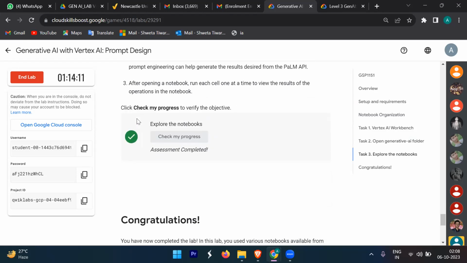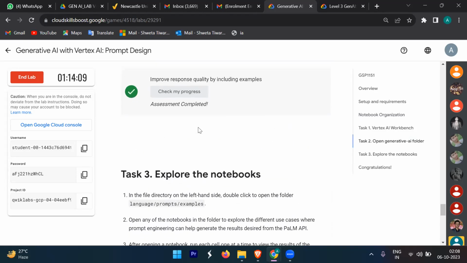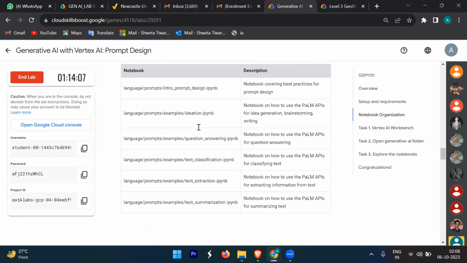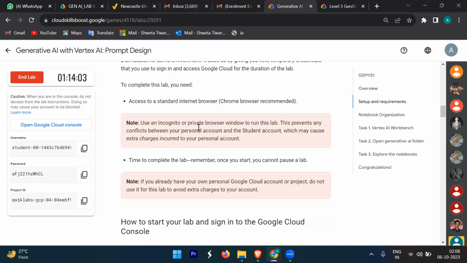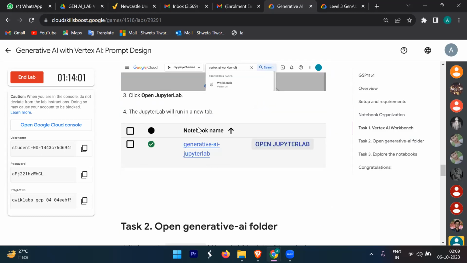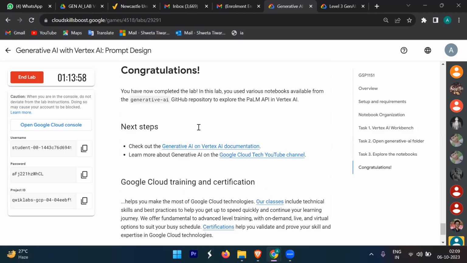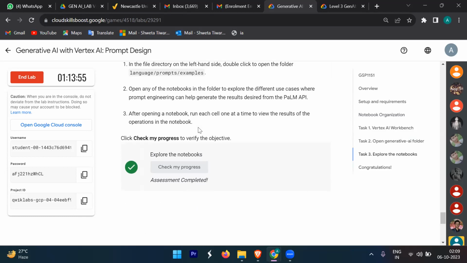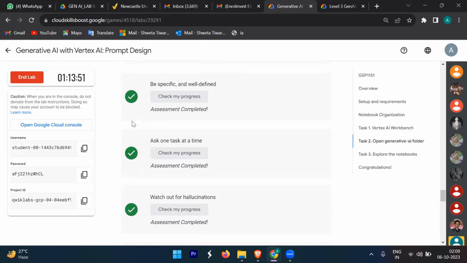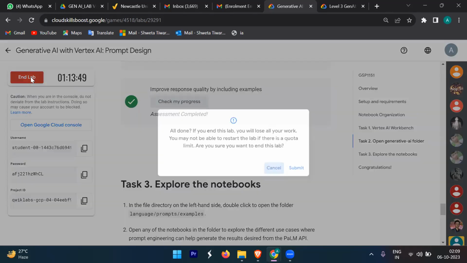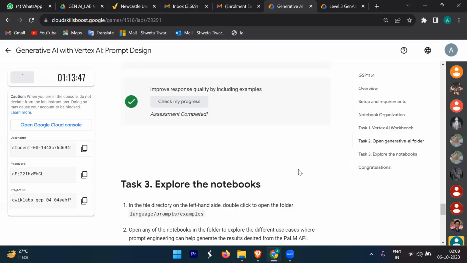So we have checked all the assessments. Let us verify again from the top. We have checked all the check my progress ticks. So yeah, let's end the lab.